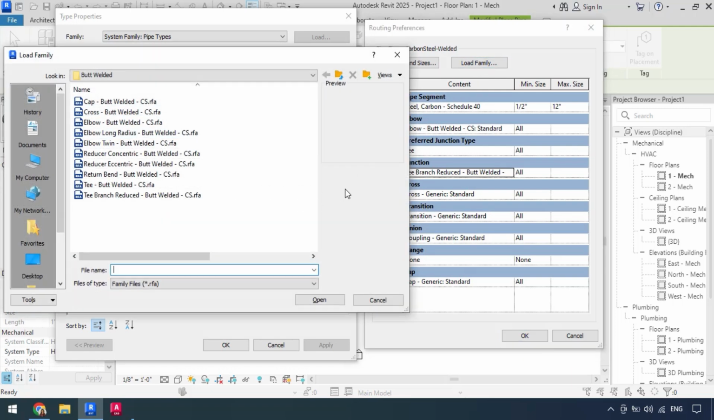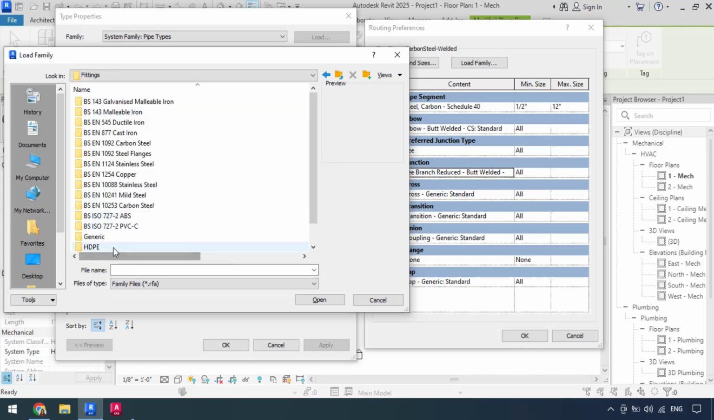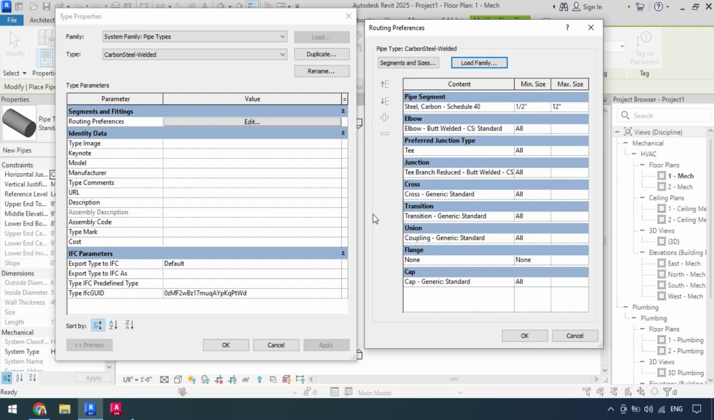Click on Load Family, and then we're going to go into that Australian pipe fittings folder, go into Fittings, and then we can find a folder called Generic. Now in generic, we're going to select branch takeoff and then click open. Okay, now let's go over here.